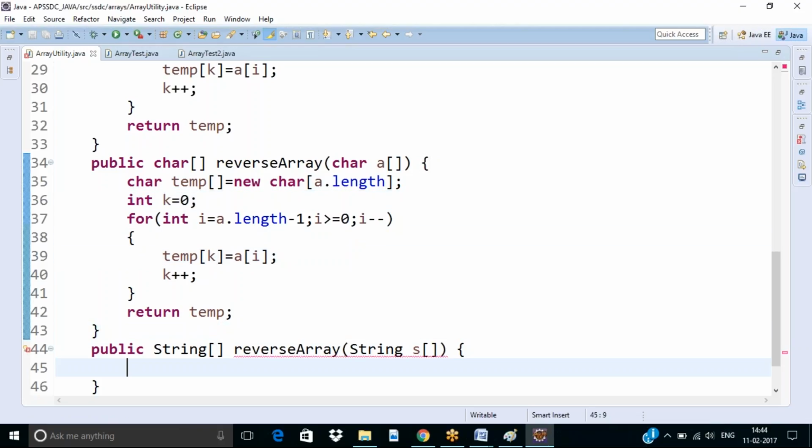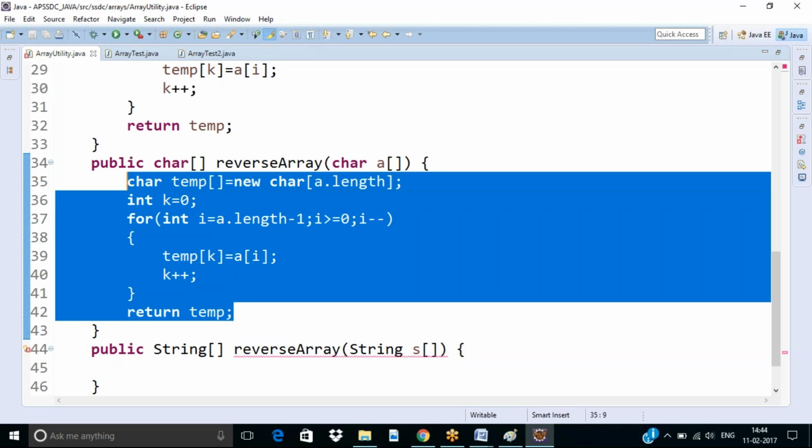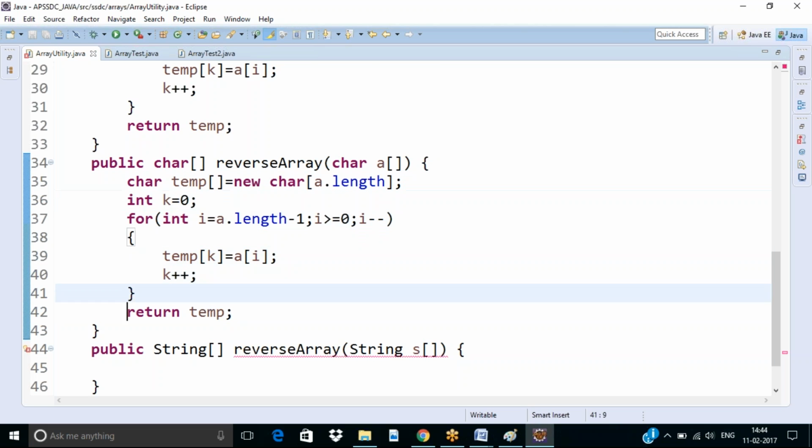Next, for the string array, we can create a string. The logic is the same logic, but with different data types.